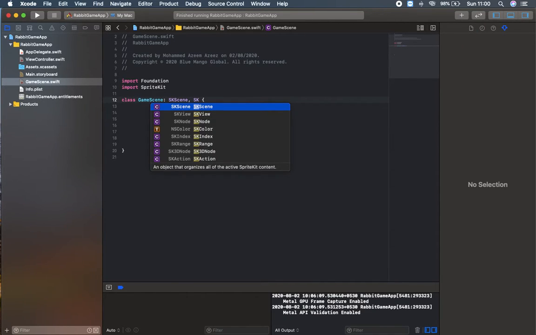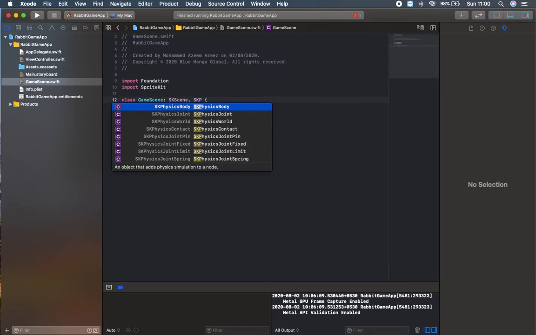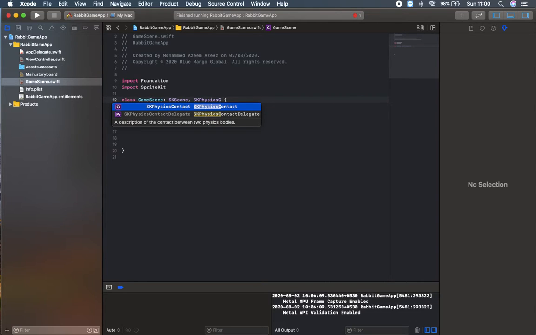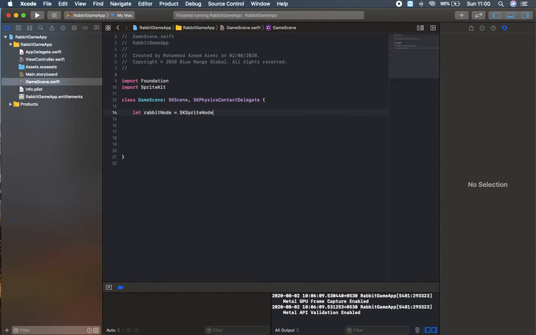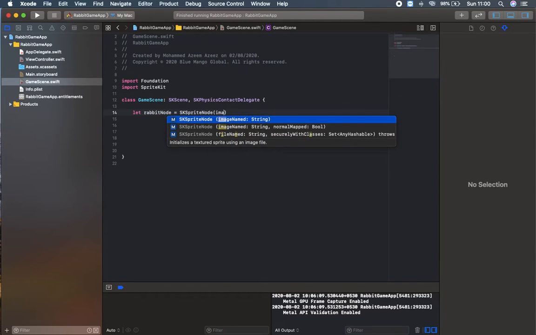Okay, now I'm going to add a delegate, which is for physical contact, required when the object gets in touch physically. I need to recognize that, so I'm getting a physics contact delegate, SKPhysicsContactDelegate. And inside this I'm going to call two objects, which are for the background and rabbit.